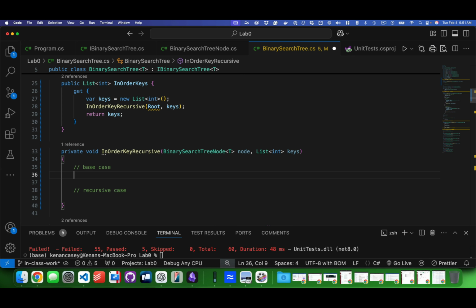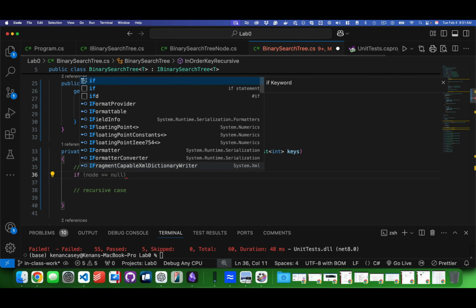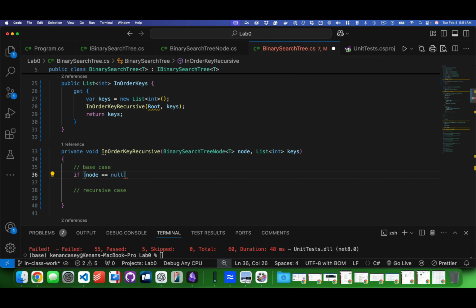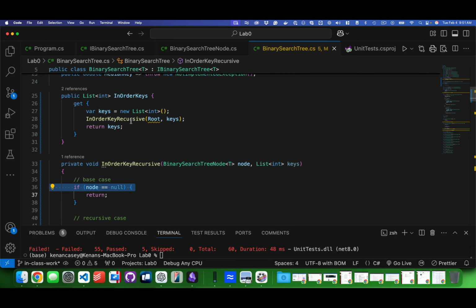What is the base case? What is a base case? In this case, there is just one. How do we know when we're definitely done? Yes. If the node that's passed in is null, then we can just return. Because if it's null, there is nothing that we can add to this list of keys. There is no key. This is going to be the case. Imagine the simplest possible case is, what if we pass in an empty tree?